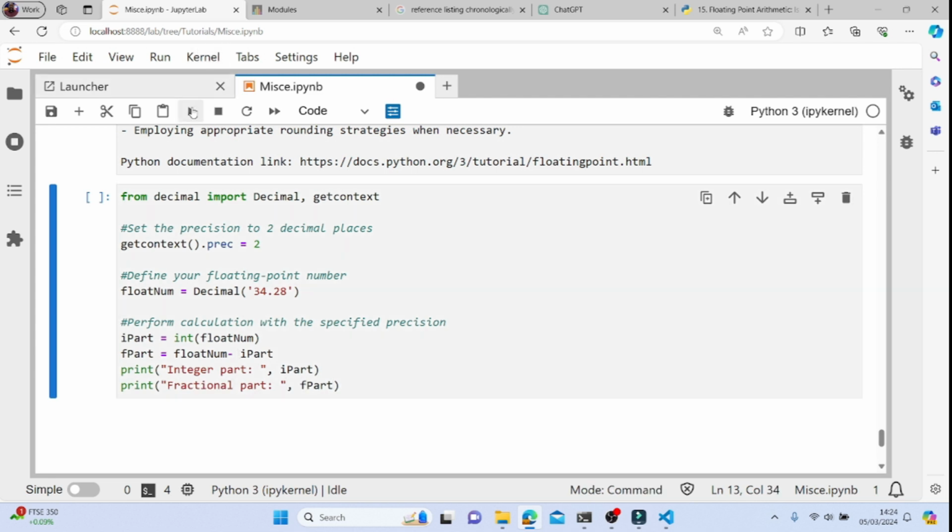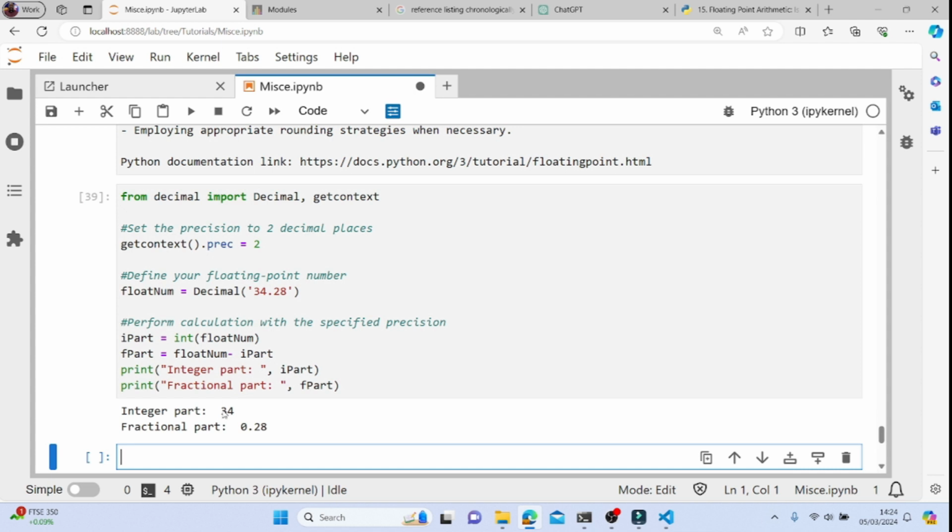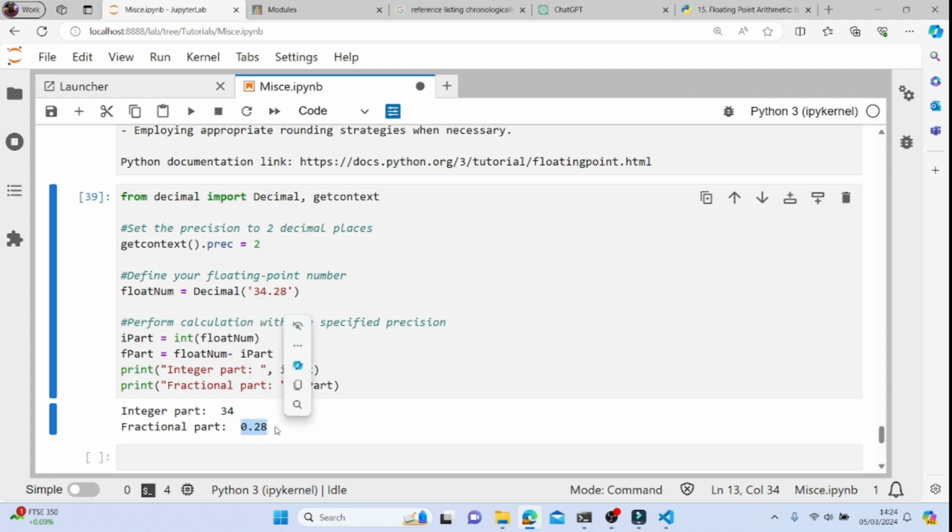So if we run this, you can see that we have a precise value, which is 34 then 0.28. So you can see how this works well for us.